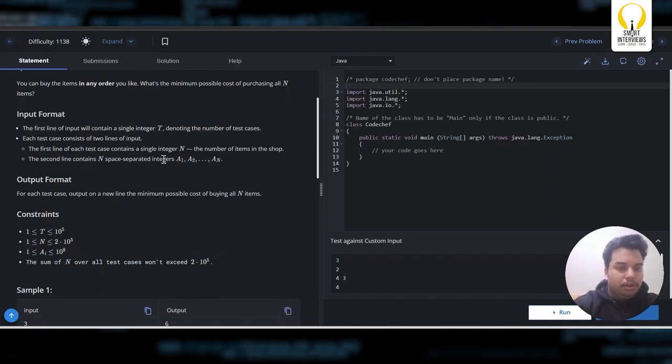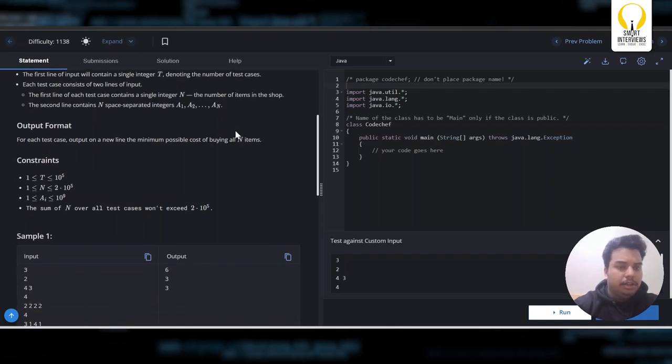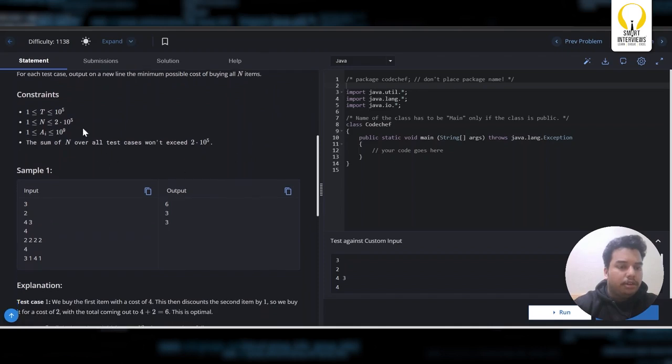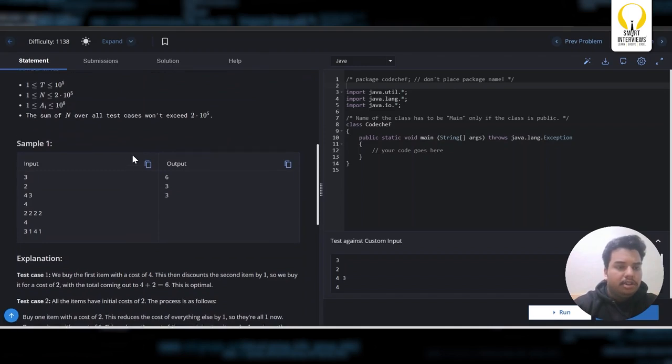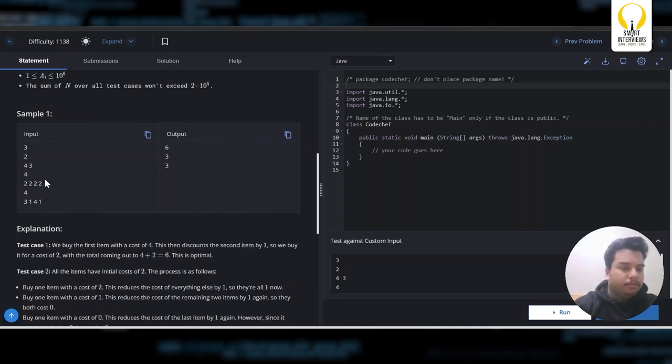In the input, you're given t, followed by a variable n, and then n integers, which are nothing but the array elements. For each test case, you need to print the minimum possible cost to buy all the n items. The constraints also look quite high, so this needs to be an n or n log n kind of problem.